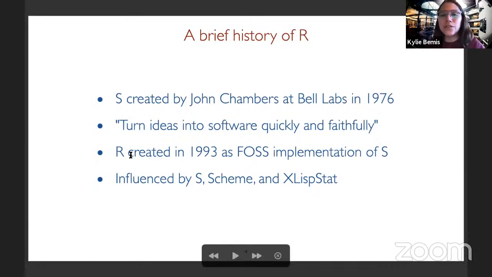It was created with influence, obviously, from S, but also influences from the languages Scheme and XLisp-Stat. Scheme is a dialect of a programming language called Lisp. XLisp-Stat is as well. XLisp-Stat was a Lisp language designed specifically for statistical analysis. So when we use R, a lot of the way that R works is actually influenced not only by S, but also by a family of programming languages called Lisp.